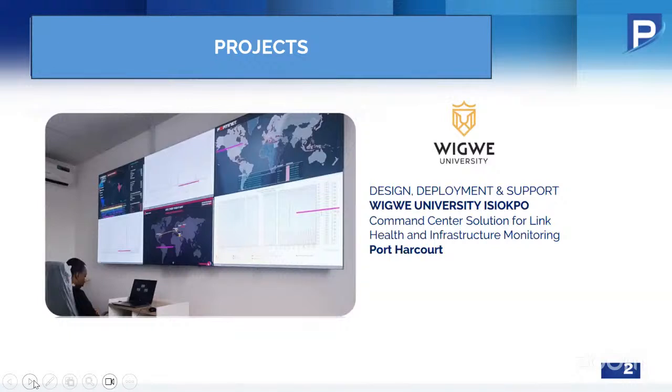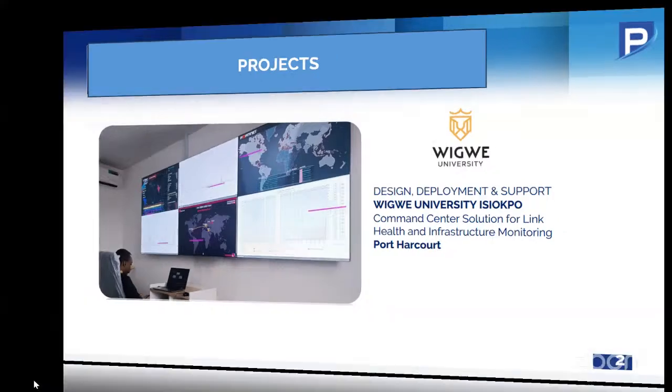Now, moving on to some of the projects where we have actually deployed some of these various cutting-edge solutions which I just ran through. The first one is Wigwe University, and this is Wigwe University's SOC command center, basically linked to health and infrastructure monitoring. So this is what we actually did for them. What you're seeing on the screen is a 3x2 video wall screen, meaning we have about 6 screens connected to this. And of course, we can make this bigger depending on the applications, the number of things you want to monitor, the size of the wall, and so on and so forth.